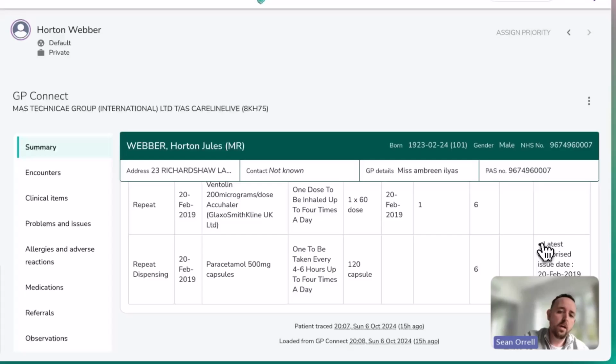when it's been captured. So patient traces when you enter the search term, and loaded from GP connectors when it's returned to us. That's why there's two. Don't be confused or concerned that there are two individual timestamps. It's just what needs to be there to ensure that we are complying with what needs to happen. So that's the summary page.